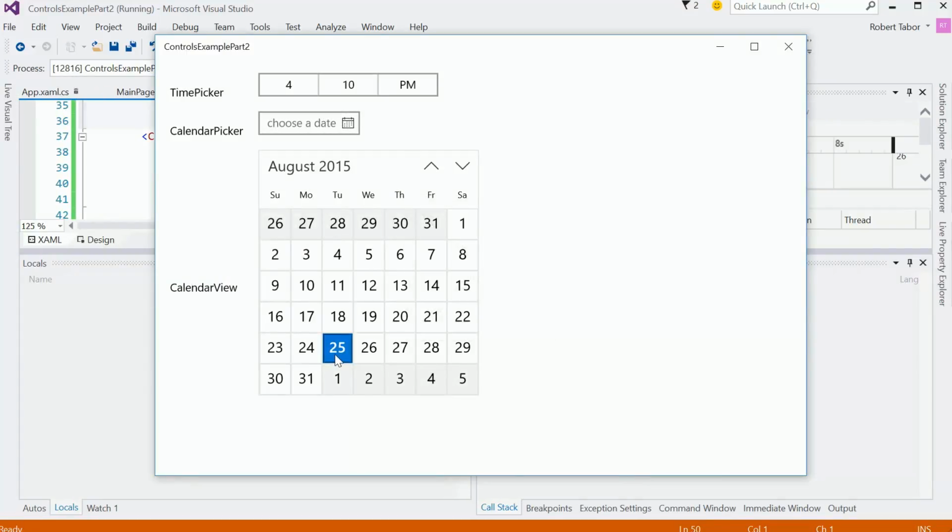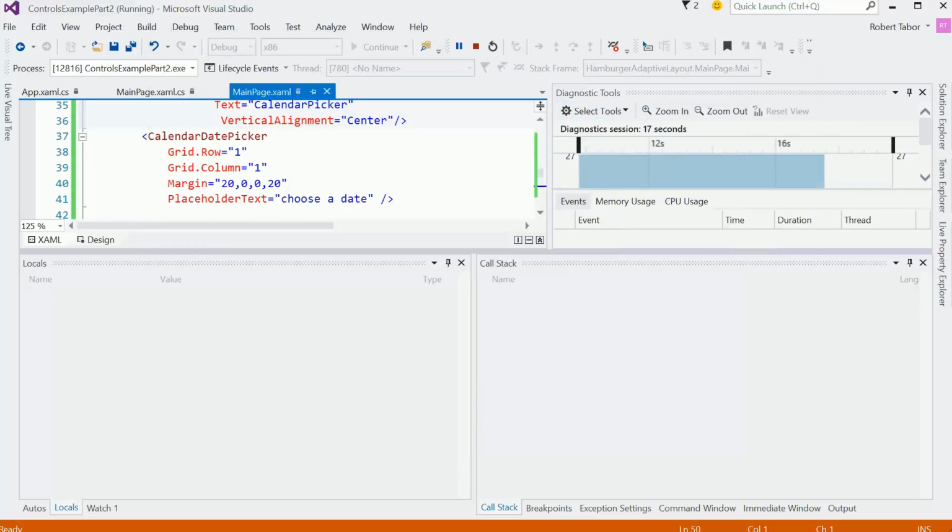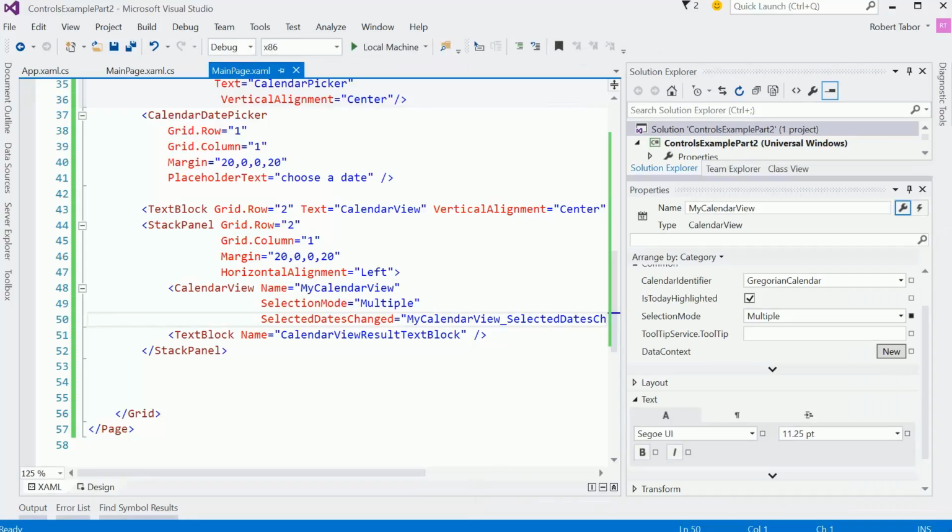And so you can see today is highlighted by default. I can make various selections, and notice that every time I make a selection, it highlights that date. Notice how much space this actually takes up in our application as well. Now let's actually handle the selected date changed.